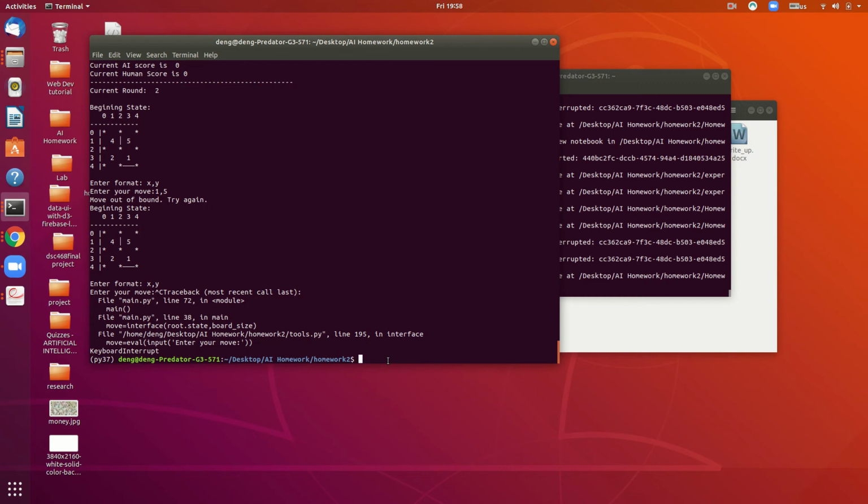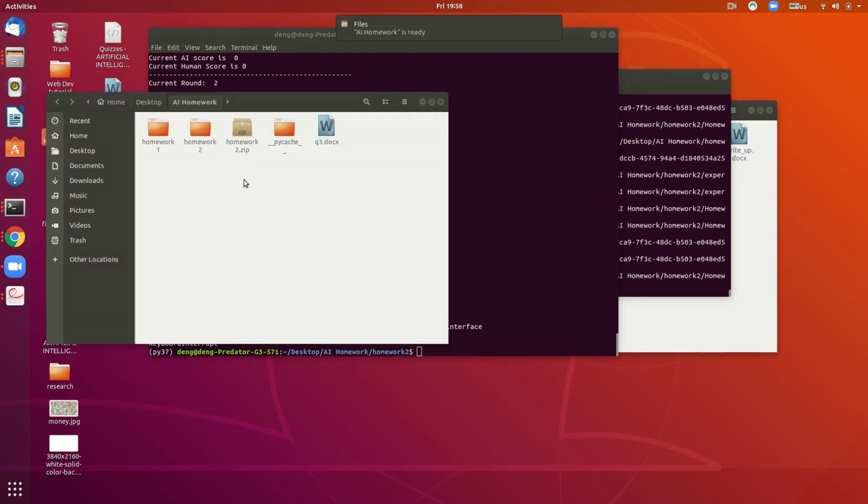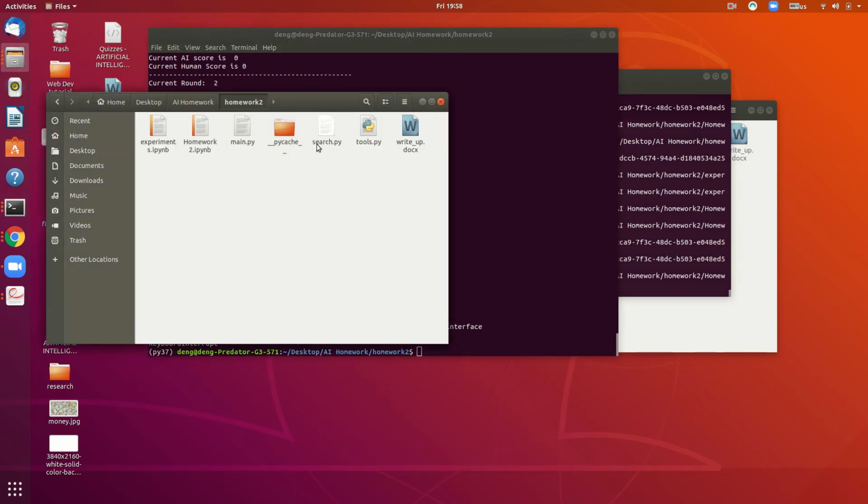In this video, I'll demonstrate how my code runs and how it works. First, all my files are stored in a folder, which is this homework 2 folder. It contains 3 main parts: search.py, tools, and main.py. Main.py is the interface we use to run. Tools is just supported files, and search is the searching algorithms. Actually, it's the main component.